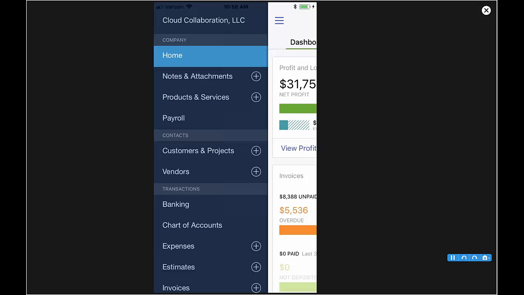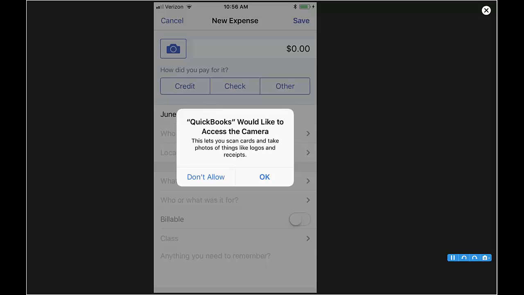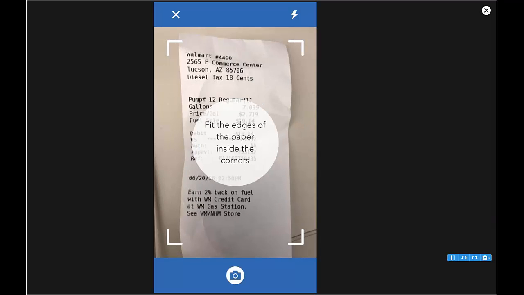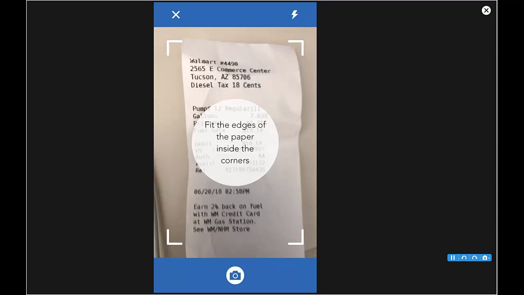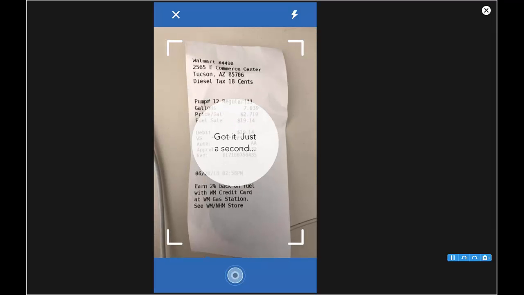Not to mention, I can do a quick expense. And if you guys need to leave, it's okay. I know we're at time. I just wanted to show you this one thing, because I could take a picture of something, like gas on the way to the job. We're going to get reimbursed by that client, right? So I'm going to take a photo of the receipt, and the only thing is it always has me fit the edges. Snap pic. Got it. Hopefully that worked.